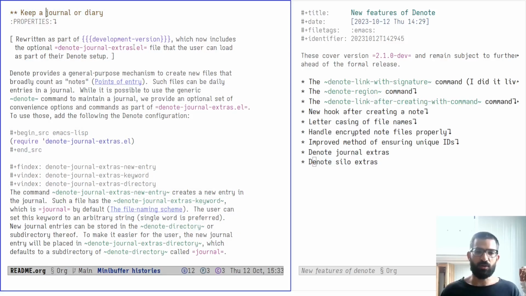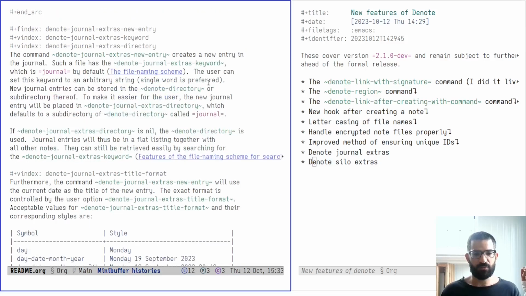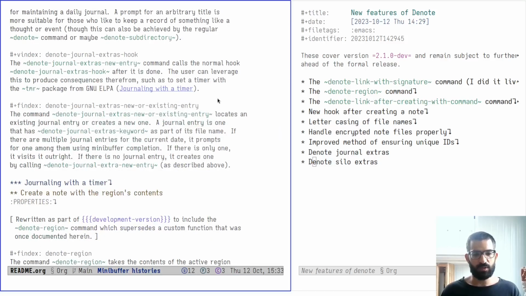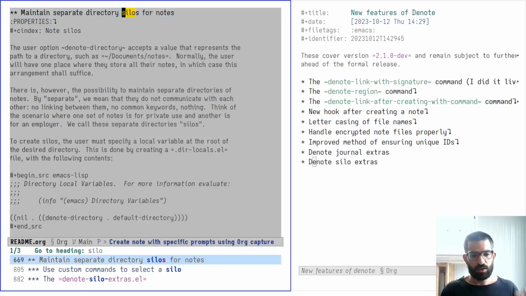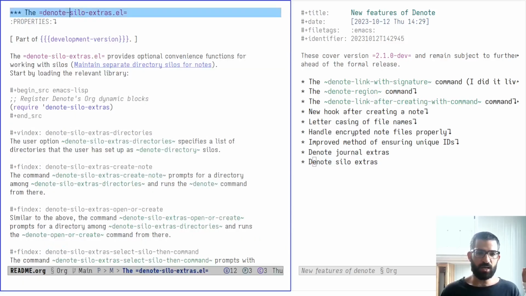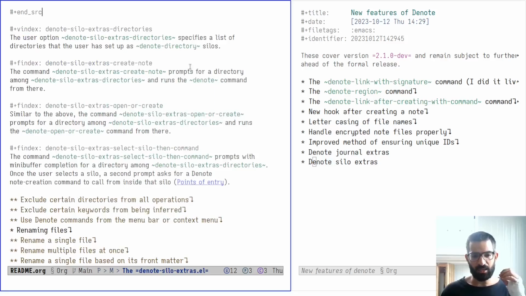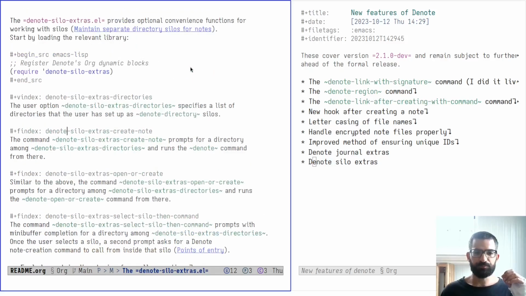Keep a journal or diary, and everything is covered here, folks. And you can read through this. Same idea with the silo. And we have of course, what are silos, and the custom commands for the silos, and of course this new thing, which again I document here.